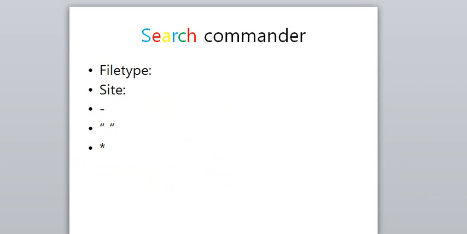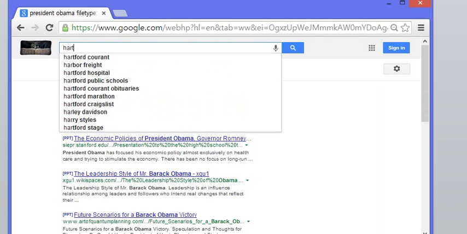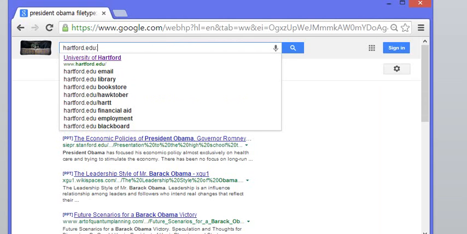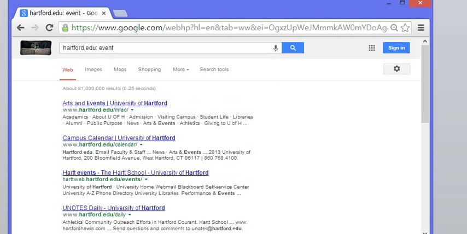The second one is site. This command makes Google find the information contained in a certain site. I will show you. If you type hartford.edu event, then Google finds the information only in that certain website.